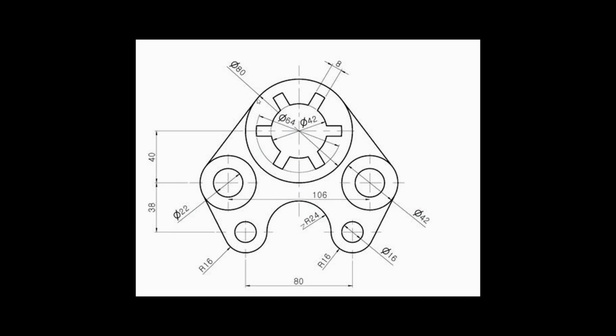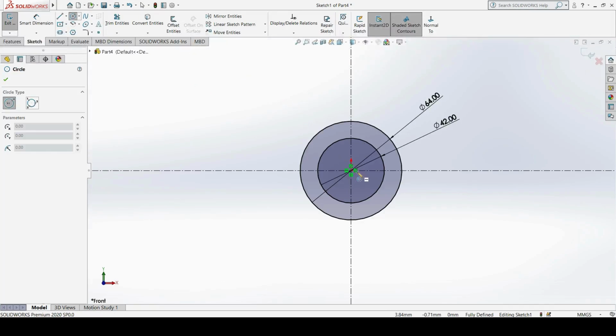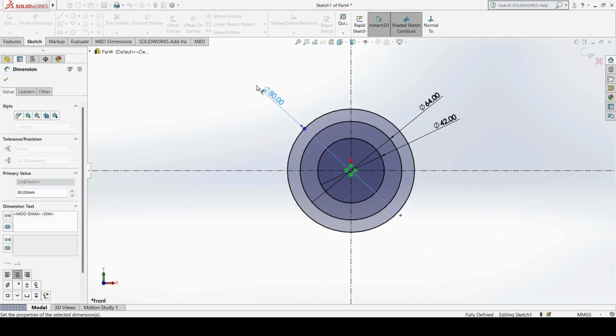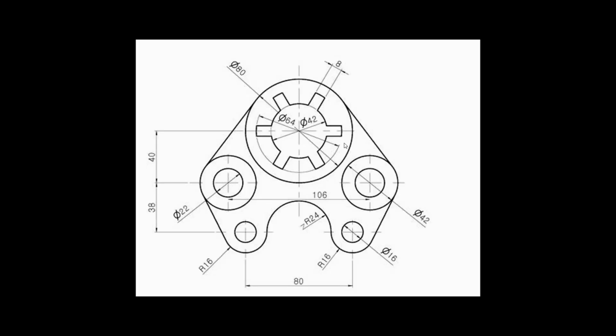Then next to that, one more circle we are having with a diameter of 80. Again one more circle I will create. Dimension for this we are having diameter of 80. Next to that I am going here to create this profile.